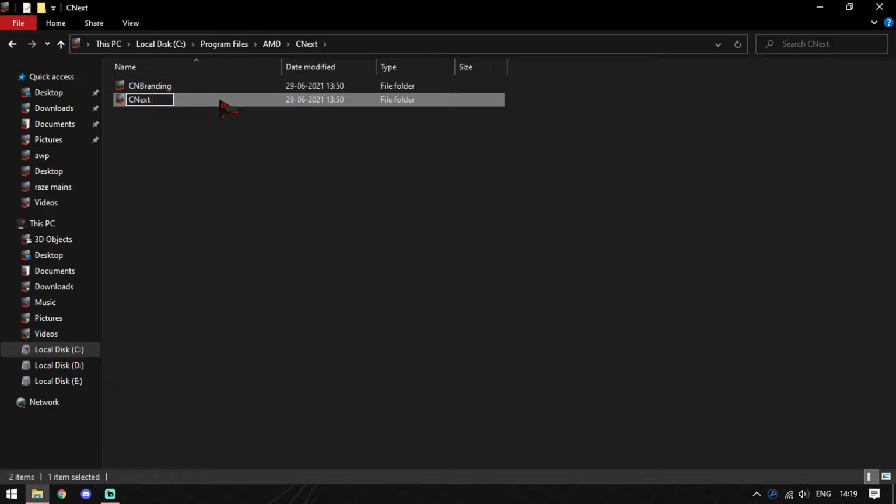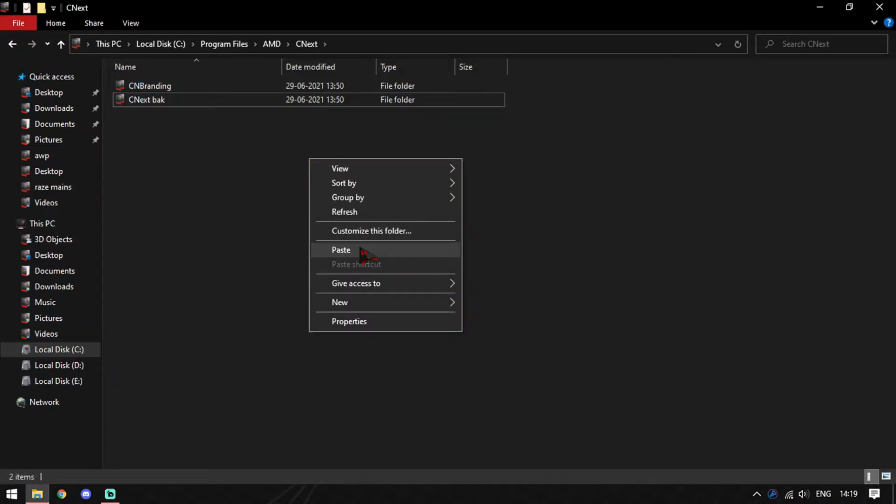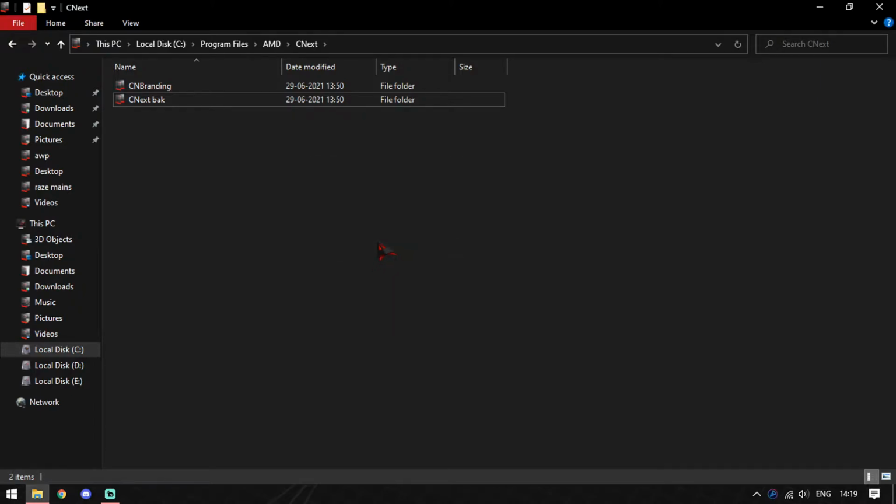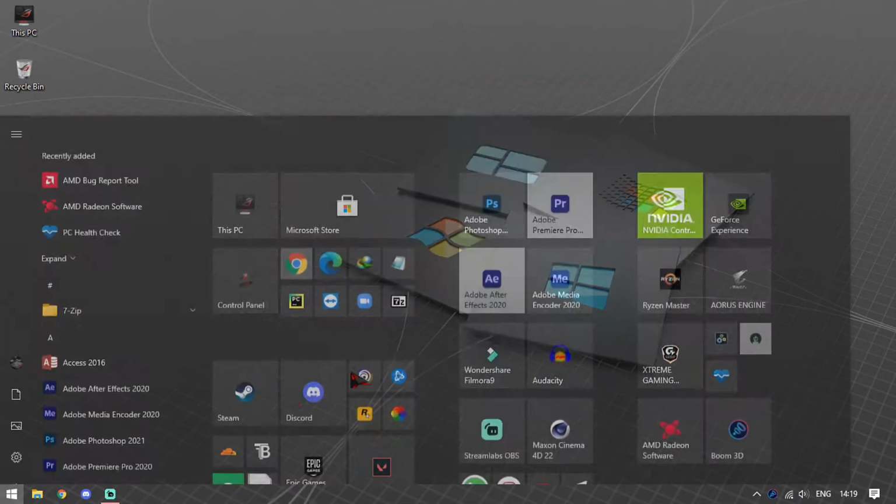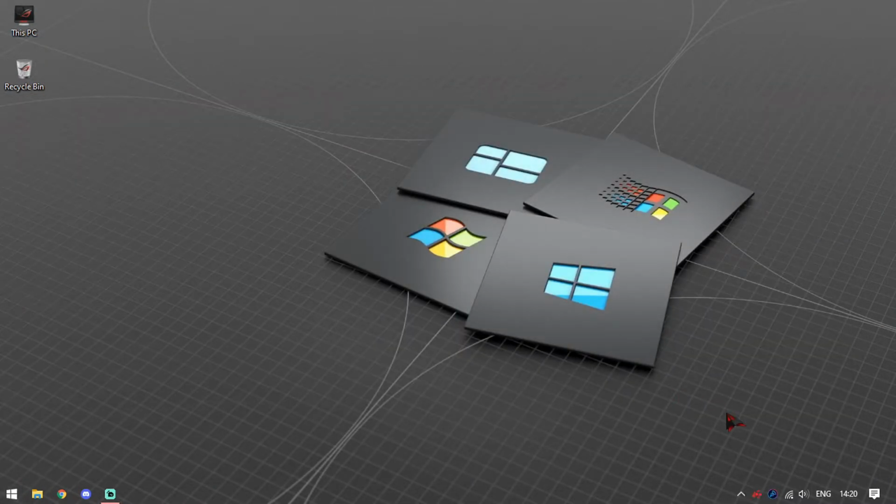Rename that folder to CNext backup. It is very rare that it won't work, but still you should keep a backup for yourself. And then simply right click and paste. So the new folder for CNext has been placed here. That's it, move over and run your AMD Radeon software once again.